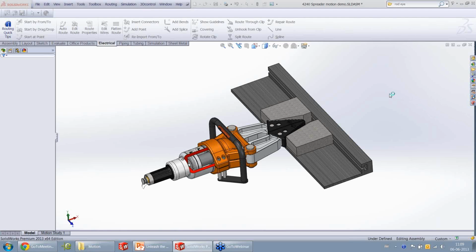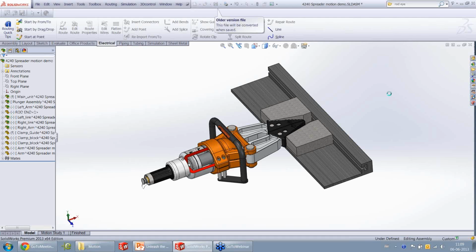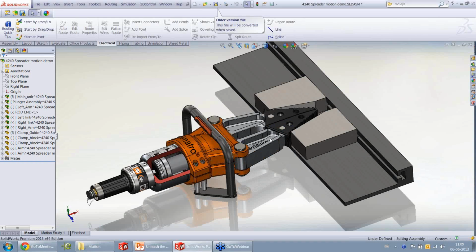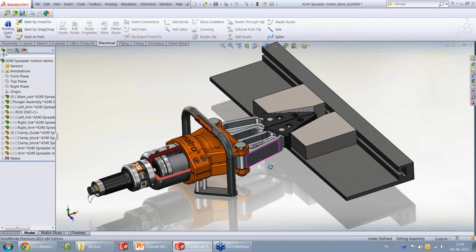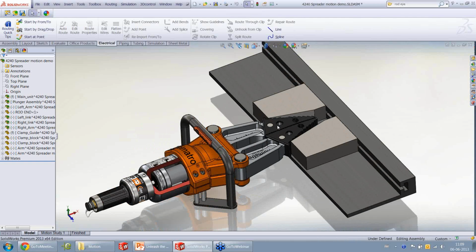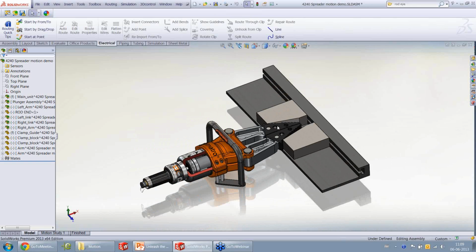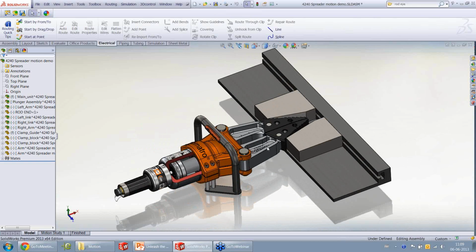In this case, the data set I'll be using is from one of our own customers, Holmatro Inc. USA. It's a spreader rescue tool. It is used to pry open car wrecks at accident sites. So you can see that it's a hand-driven, handheld, hydraulic-driven design, and it has a couple of jaws. And let's say I want to test out the performance of this design.